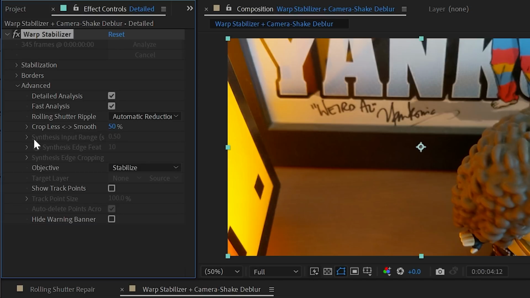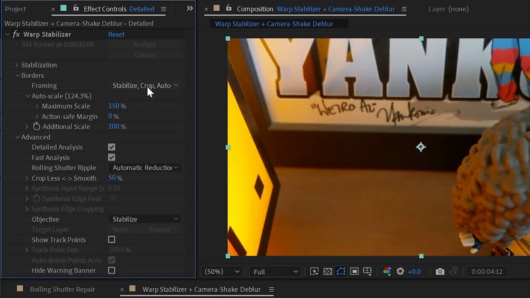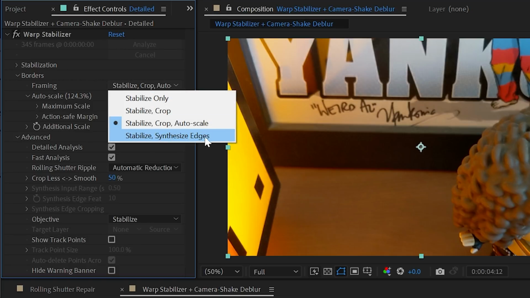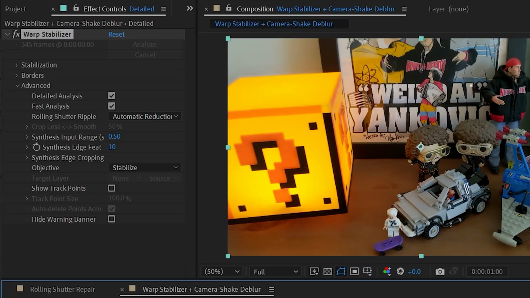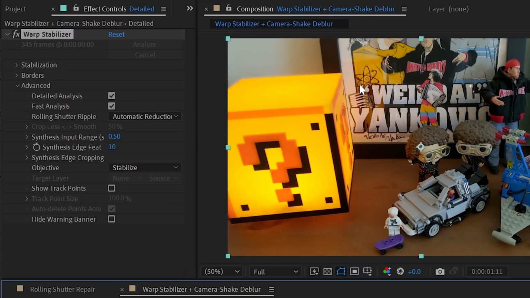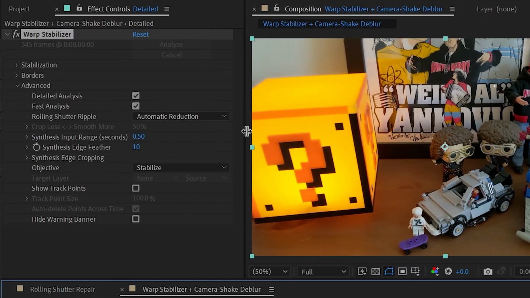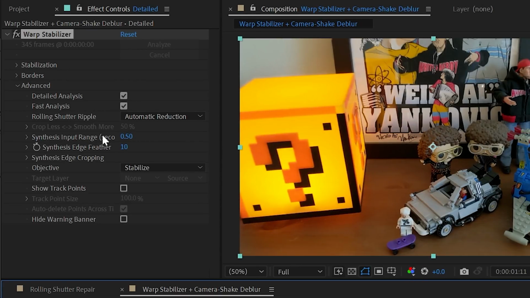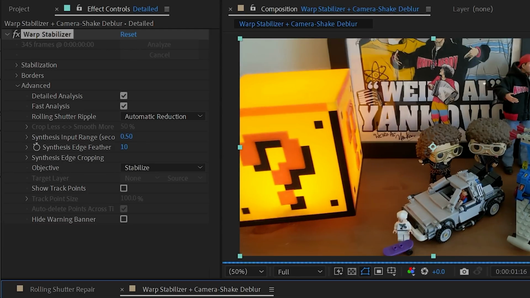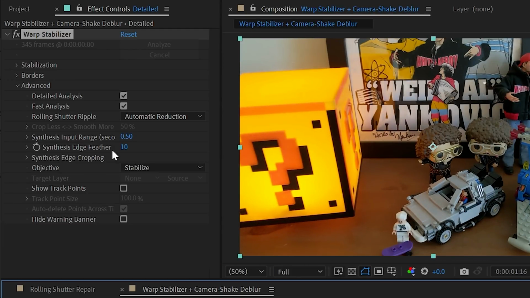And these three options right here are grayed out because synthesis was disabled. If I go back to my borders and change this to stabilize and synthesize edges, then those options will become available to me, and it allows me to control a little bit about how those edges are being synthesized. First is the synthesis input range, which is measured in seconds. So this is how far forward and backwards it's looking in time to pull data for those edges that are being synthesized.